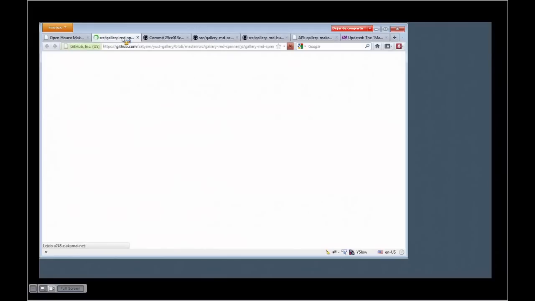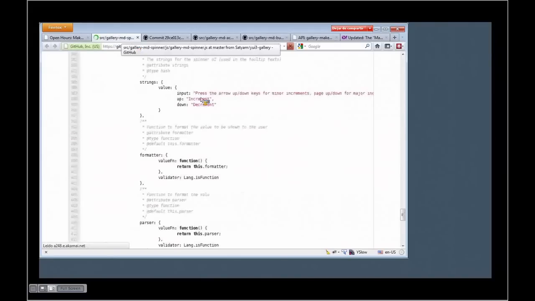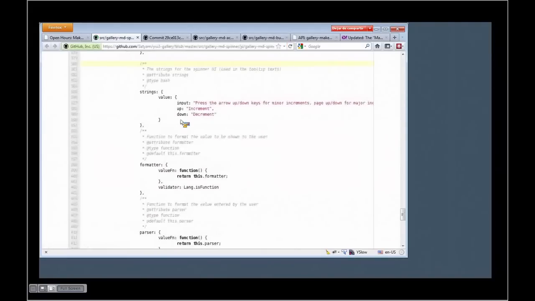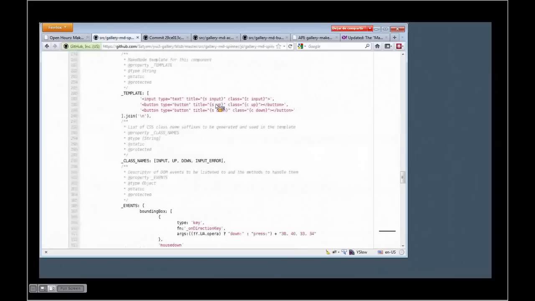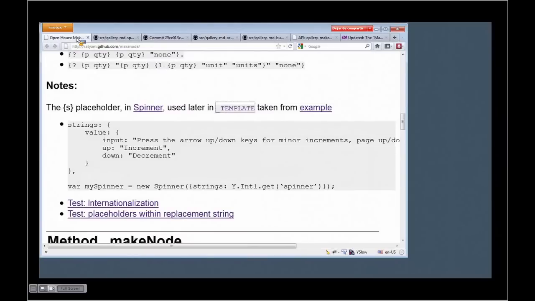Here's where I haven't defined. These are taken straight away from the spinner example on the widget. So these are where the strings are declared, and this is where they are used. I simply put S input, S up, S down, and they will be inserted into the markup, just as the classes are.